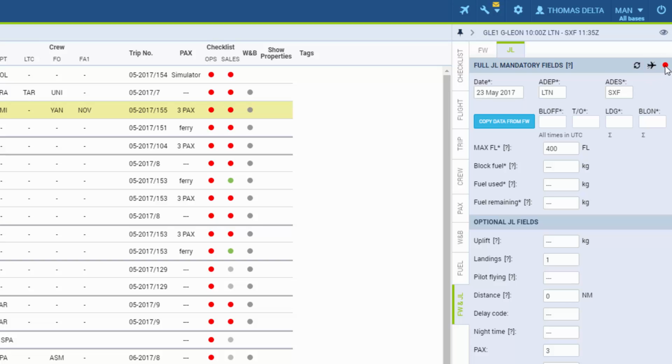The status dot reflects how far along the journey log is filled in. So right now it is red, the journey log is empty. We wouldn't be able to save an empty journey log. It can also be orange, that means we have the flight times filled in, and green if we have all the necessary information. Okay, the date, the departure airport and the destination airport are filled in automatically from the schedule.